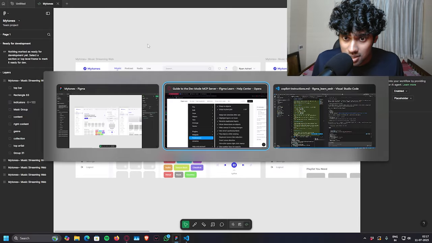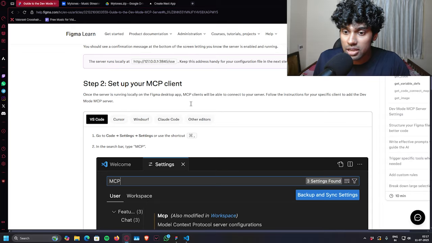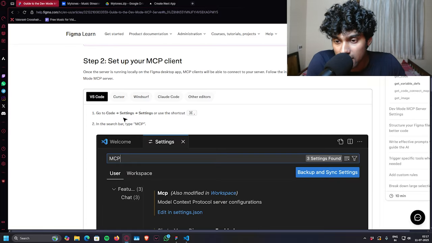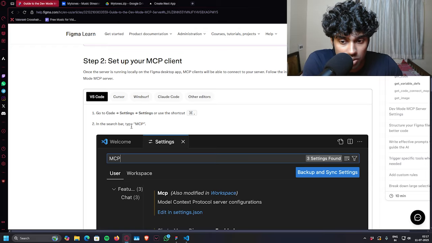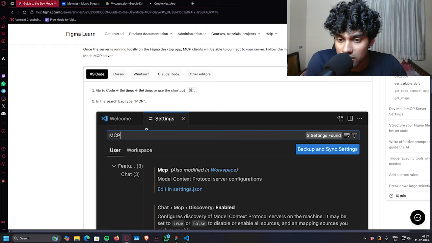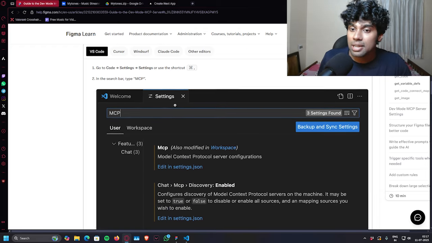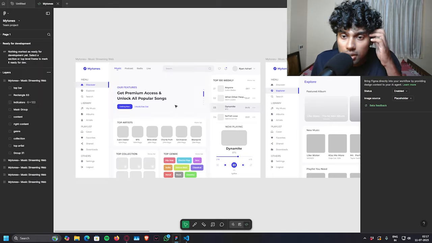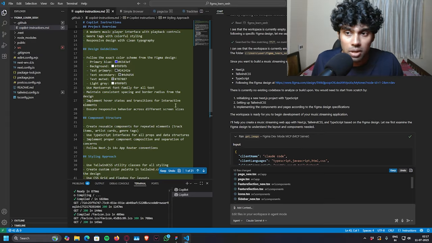In this documentation, it is given how to set up the MCP client in your particular IDE. The IDE which I am using is VS Code. So in VS Code, you need to go to the settings and just type MCP. I will give you a quick workaround of that. We can open the MCP.